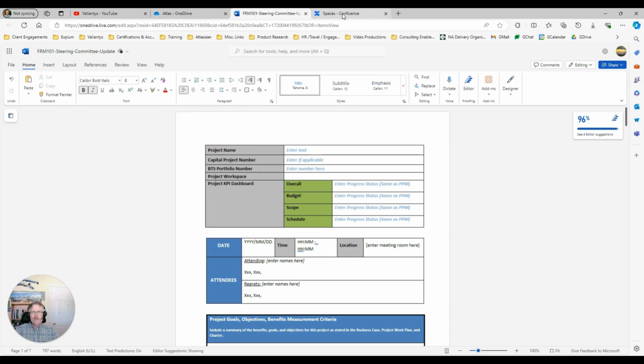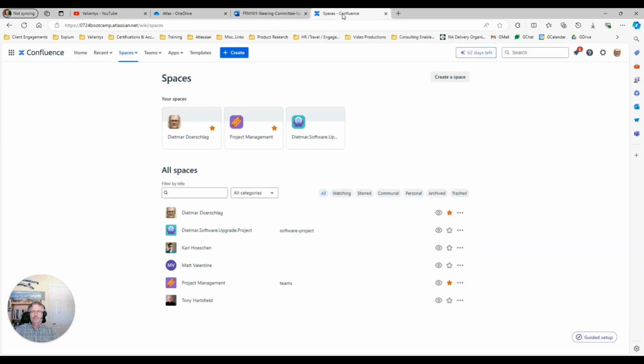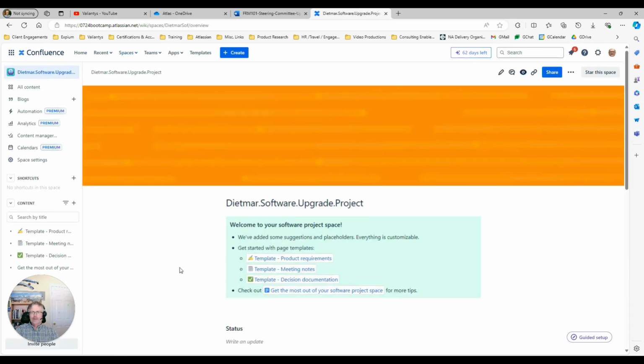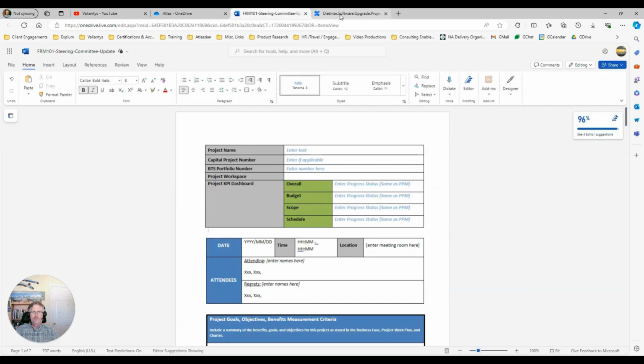So in order to do that, let's navigate right into Confluence. In my instance that I spun up, I have a space and I called it the software upgrade project space. So what I'm simulating here is a situation where a team embarks on a very large comprehensive software upgrade. That project has a steering committee, and I want to create a template for the project manager to use to update the steering committee in a consistent manner, using this template that I just showed a minute ago.